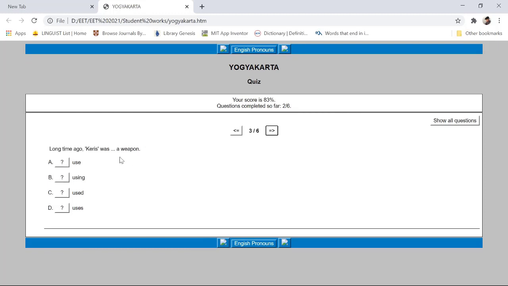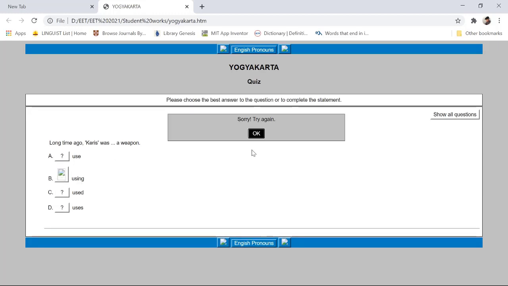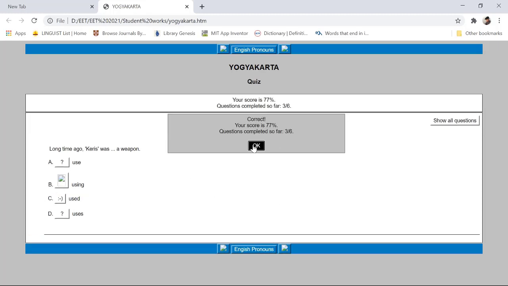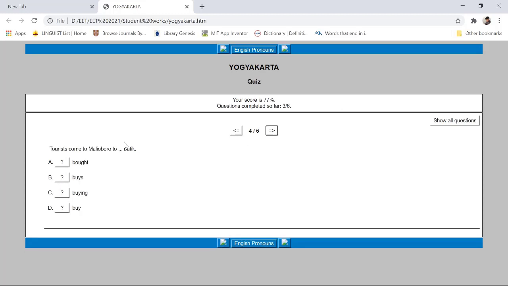And number 3, let me give a wrong answer. You do not know the answer, and it says sorry, try again. You will get a penalty later because you give a wrong answer. You do not give the correct answer in the first chance. So the correct answer was use, and therefore this is correct. And this one is tourists come to, and the answer we have is by, and correct.